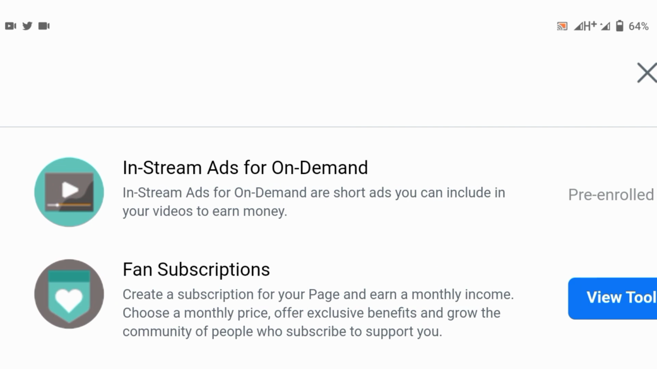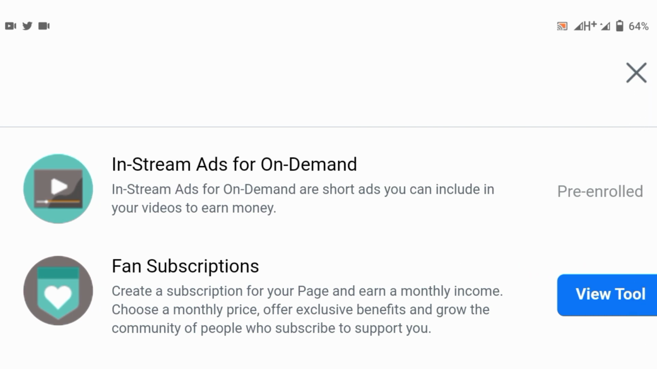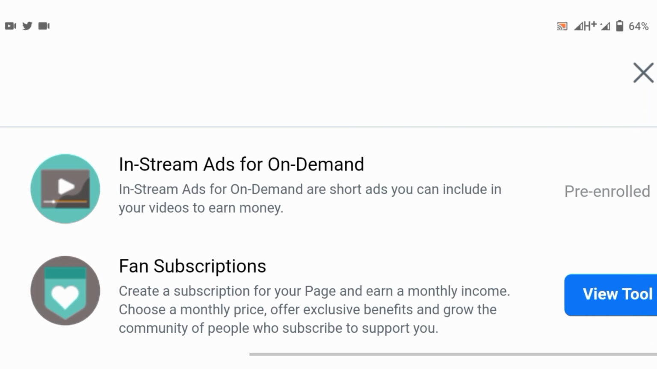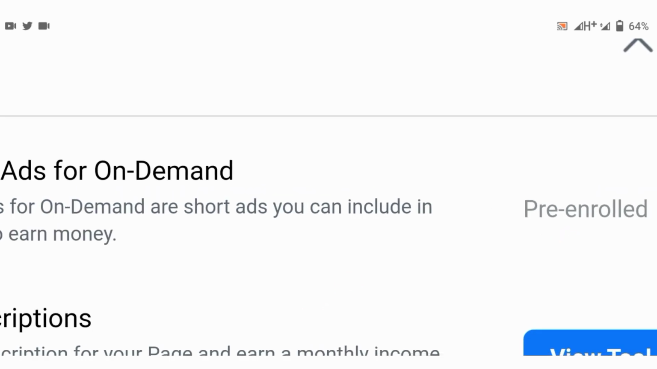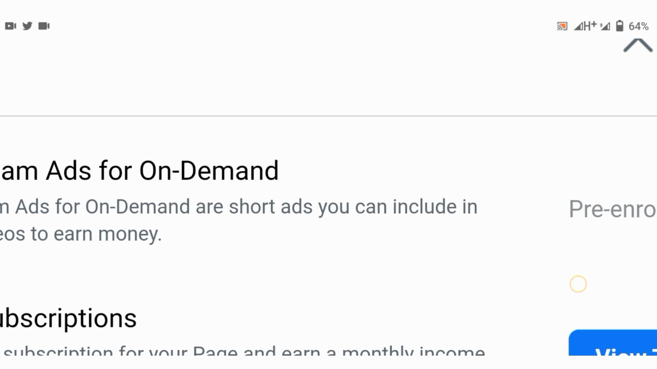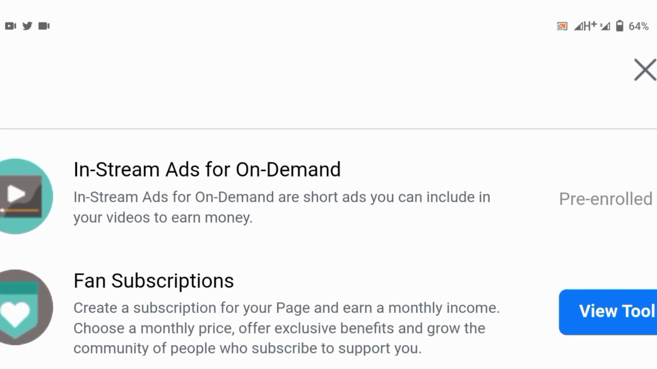I also removed this issue by the same method. I transferred my page to another payout, where the admin and payout country are foreign, like UAE or any European country. First of all, you need to complete two steps to remove this issue and solve this pre-enroll problem.